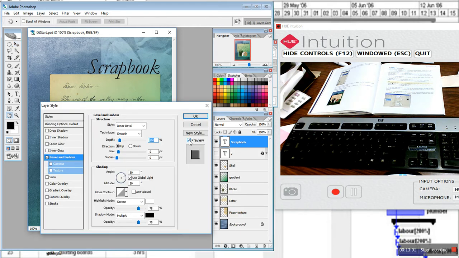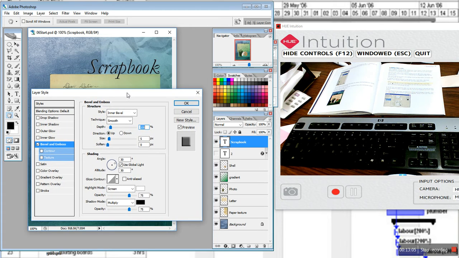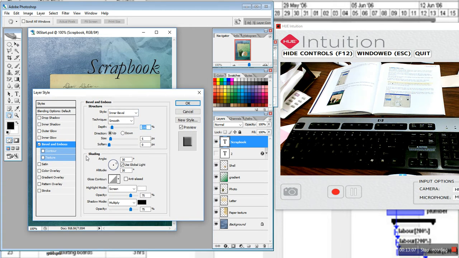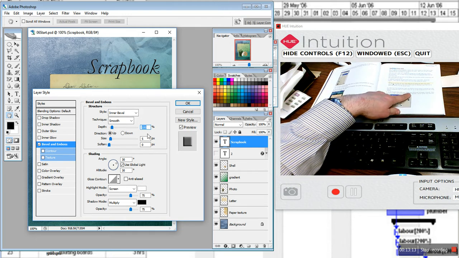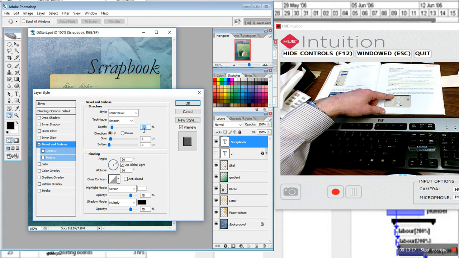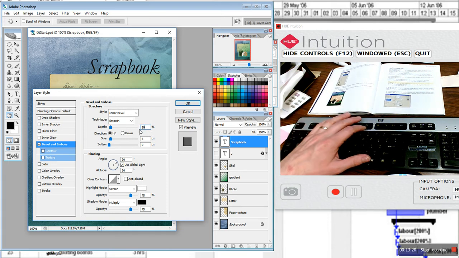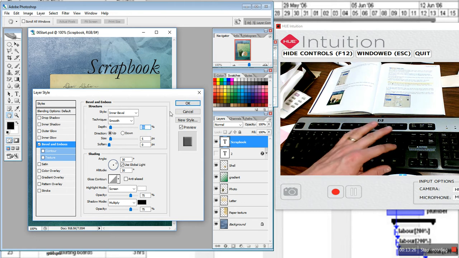Make sure preview is selected. It's nice to have the dialog box off so you can see what's going on. We're supposed to be setting inner bevel on the style. We're supposed to be setting the depth to 50%, and just click off beside it rather than hitting enter, because that applies your style.